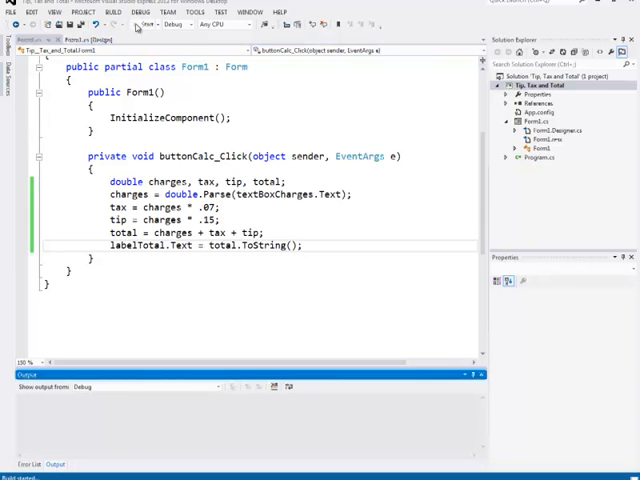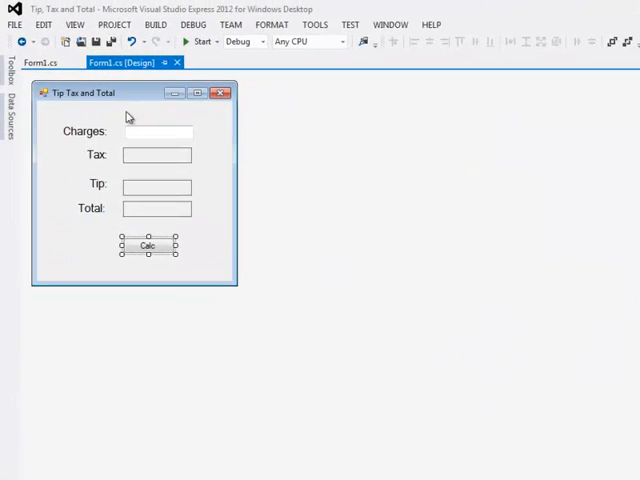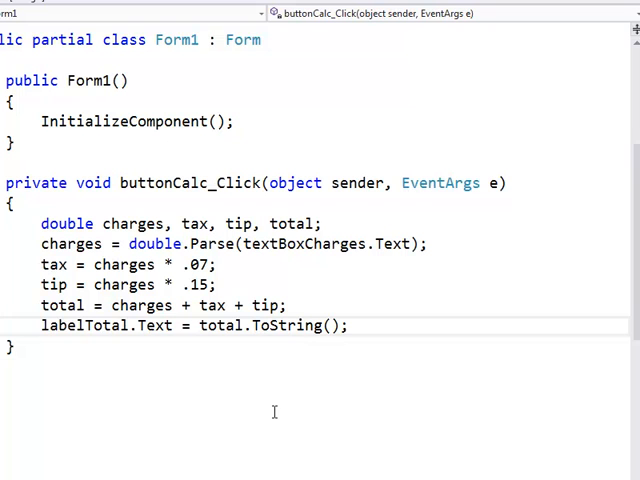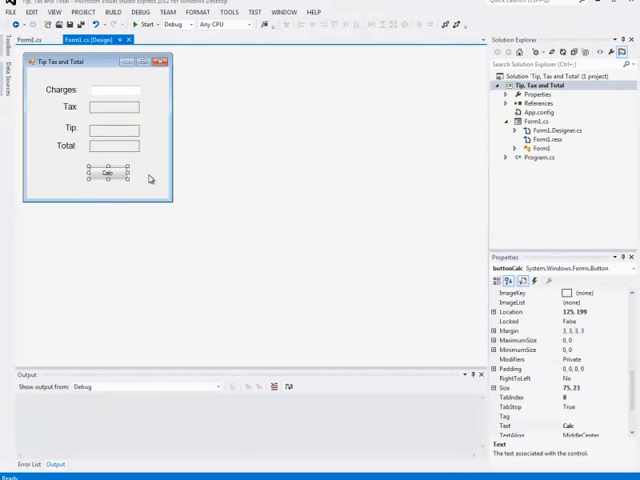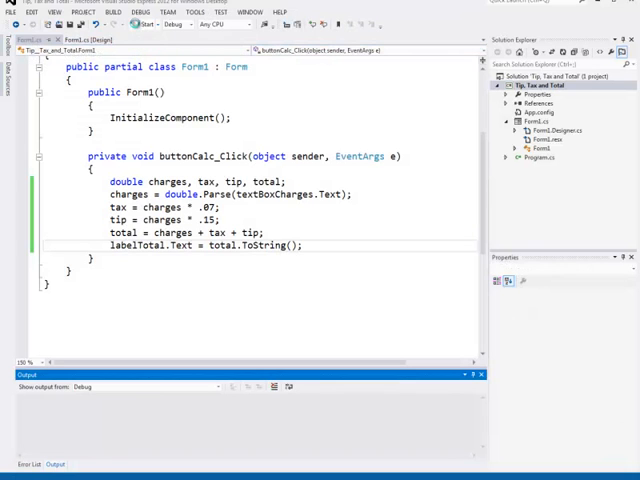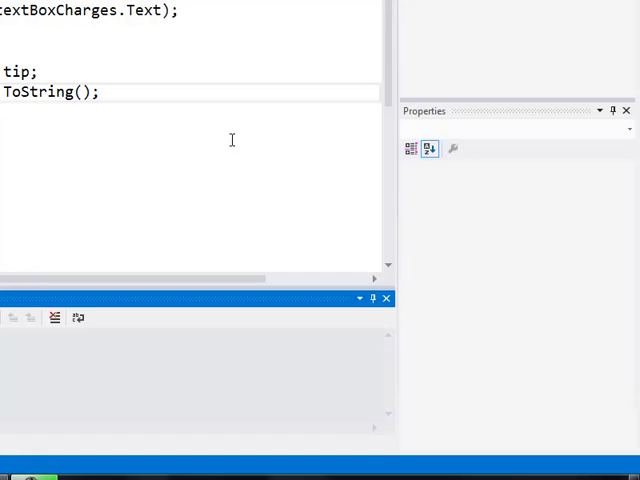So then I can run my program. Oops, something happened here. Something happened, not sure why.